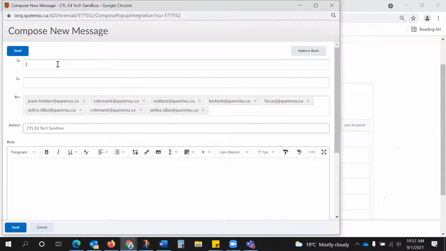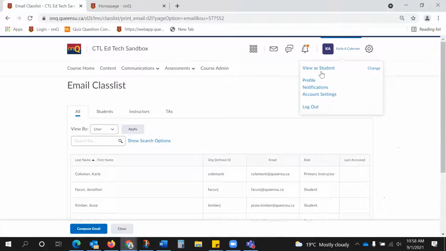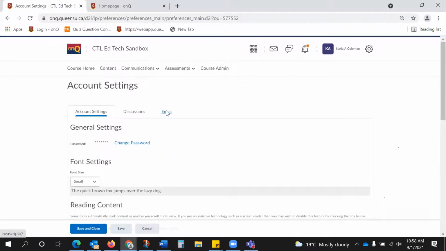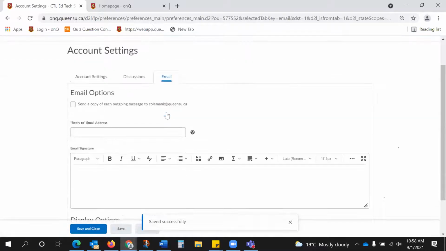The one thing to note is that onQ doesn't have its own email server. It is using Office 365, so the email will come from your Queen's email address. By default, it's not going to send you a copy. So if you would like to see a copy of the email, you can enter your email address in the field. There's also another option under settings, where you can go to the email tab and choose to send a copy of each outgoing message to your Queen's email address. Then you don't have to add yourself to the field.